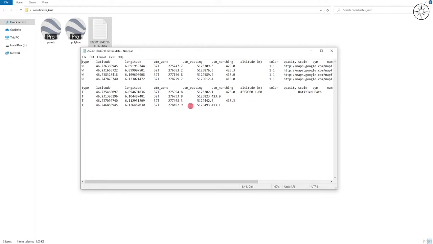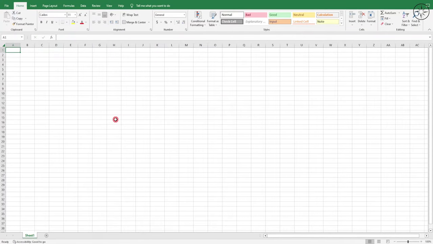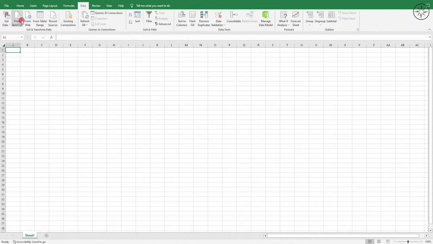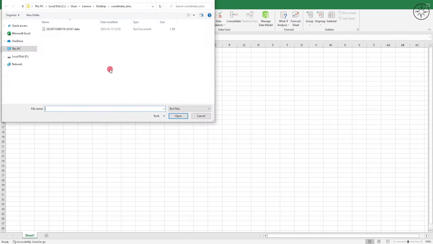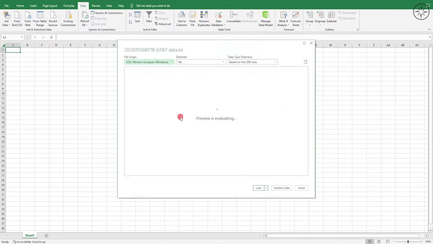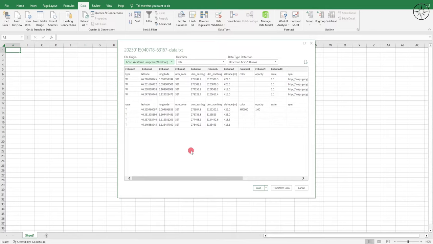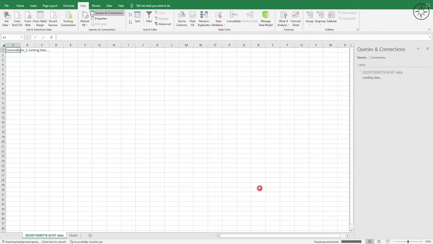So we'll not input this information manually in Excel. We'll use Excel in order to import this text file. So open a new Excel spreadsheet and then head over to data and click on from text CSV. Navigate to where you saved your text file, click on it, and then click on import. So here we go. Excel imported our text file. Just click on load.